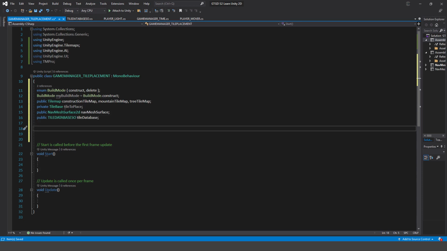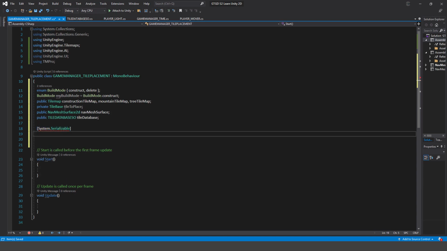That way this information is what I'll be saving and loading to file. So I'll start with System.Serializable, put that down as an attribute, it's within the square brackets. Now I'm going to actually create the class. So public class TilesInTilemap is what I'll call my class.